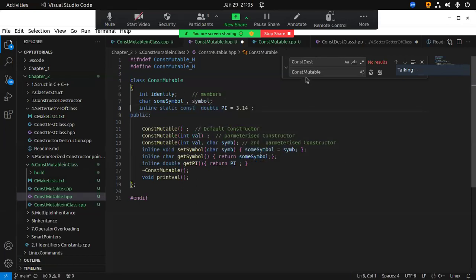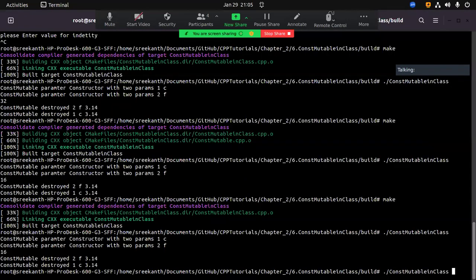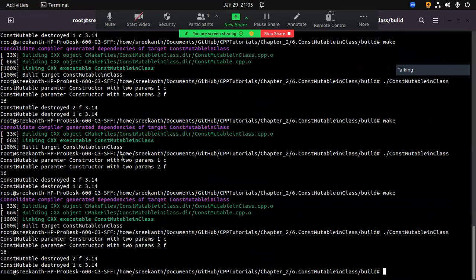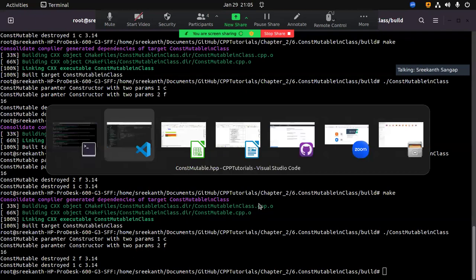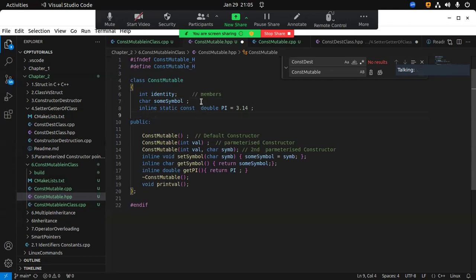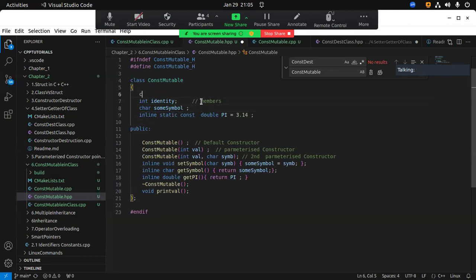Okay, so we are declaring 2 characters inside the same class. Let's see. See, the size still remains at 16. Now let's play around. Okay, we'll remove this from here. We'll put it at the top.